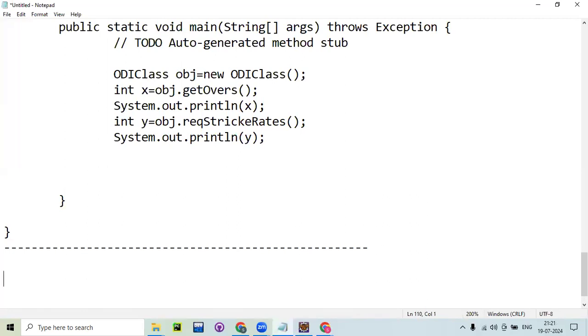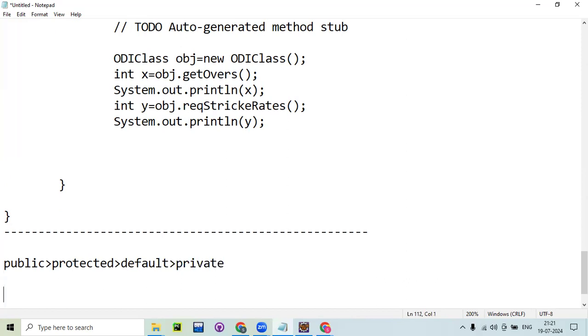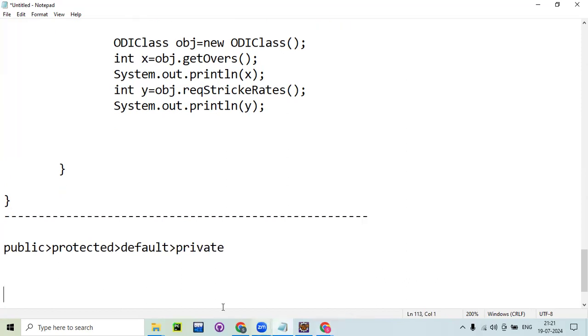Now there is a concept of access modifiers, guys. I want to go in depth on that, but here there is a small dependency on access modifiers. Just remember: public is greater than protected, greater than default, greater than private. Okay, guys, what does the public keyword indicate?